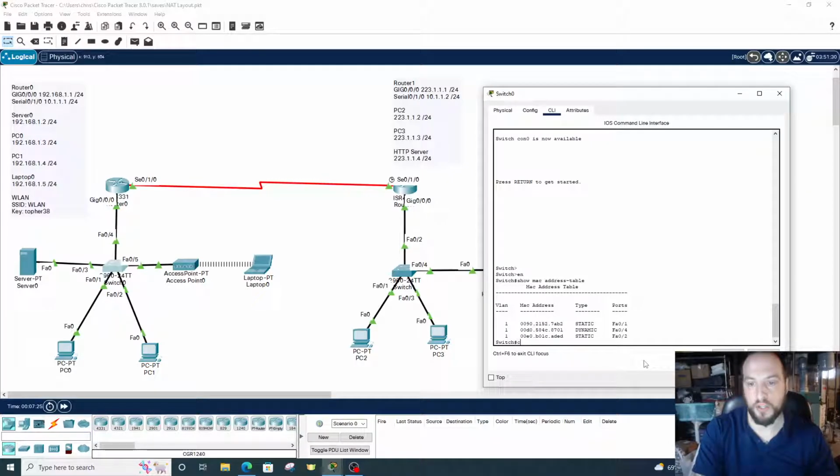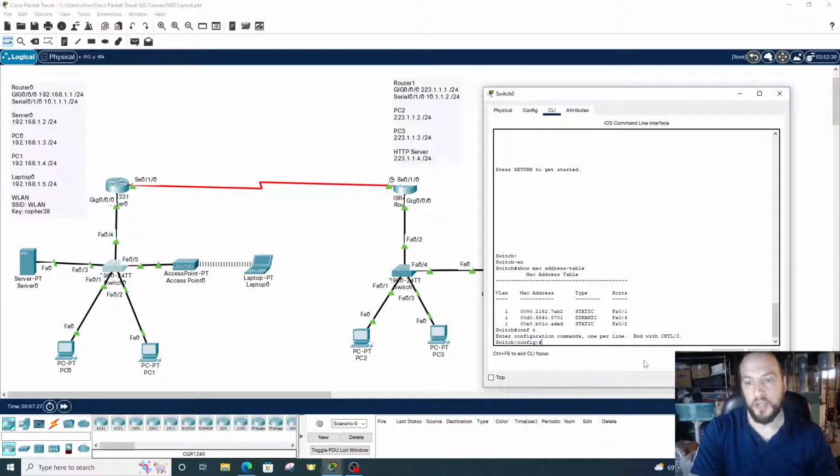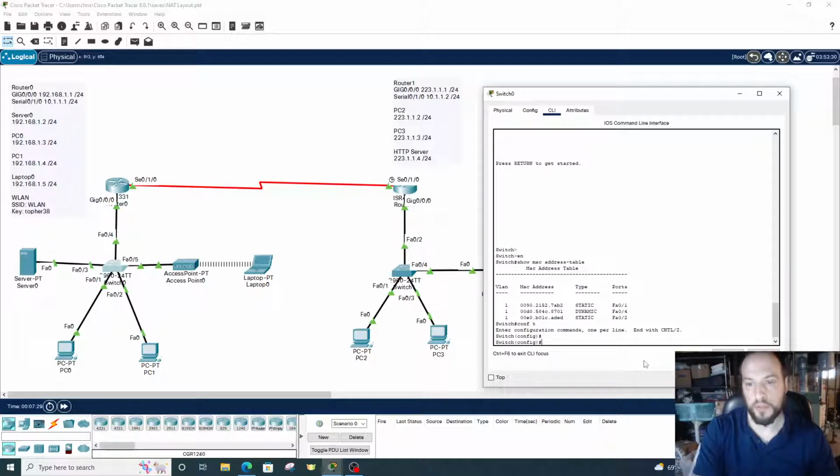So let's go into global configuration mode, and we'll go into the interface. I'm going to do each interface individually for practice. But what I would really do in a real situation is go interface range, and do port 01 and port 02 at the same time. But for practice's sake, we're just going to do one at a time.